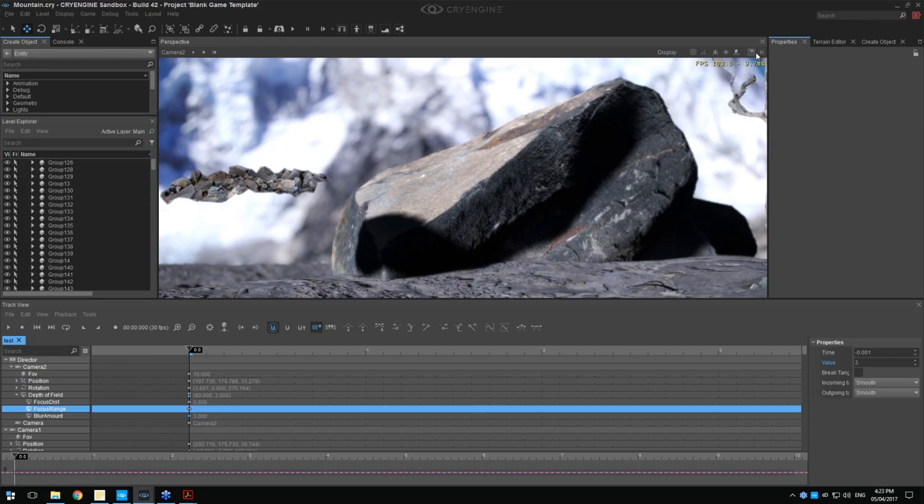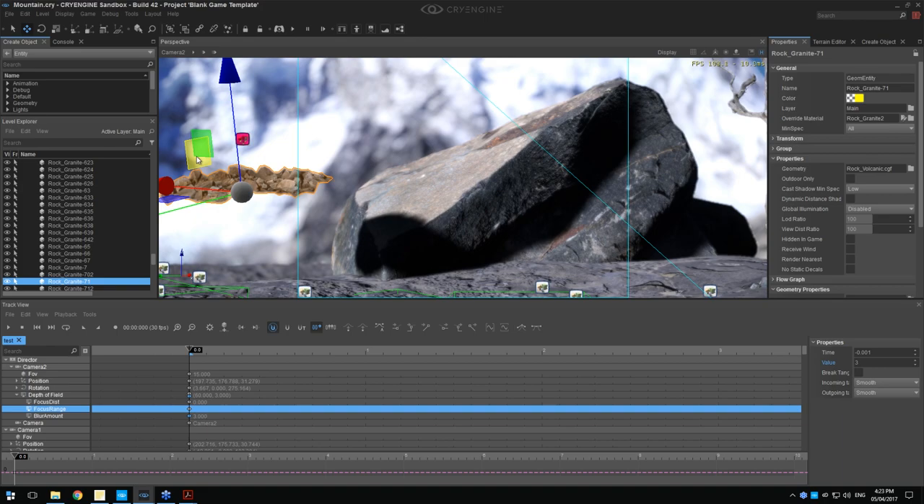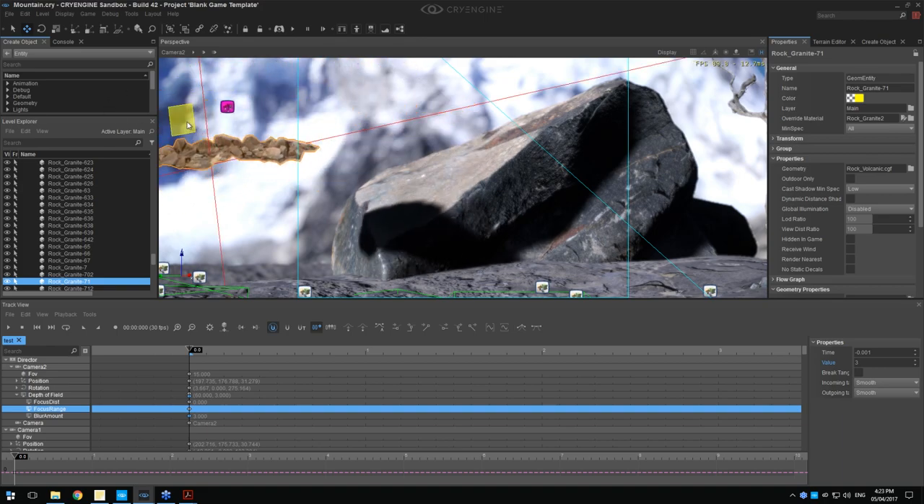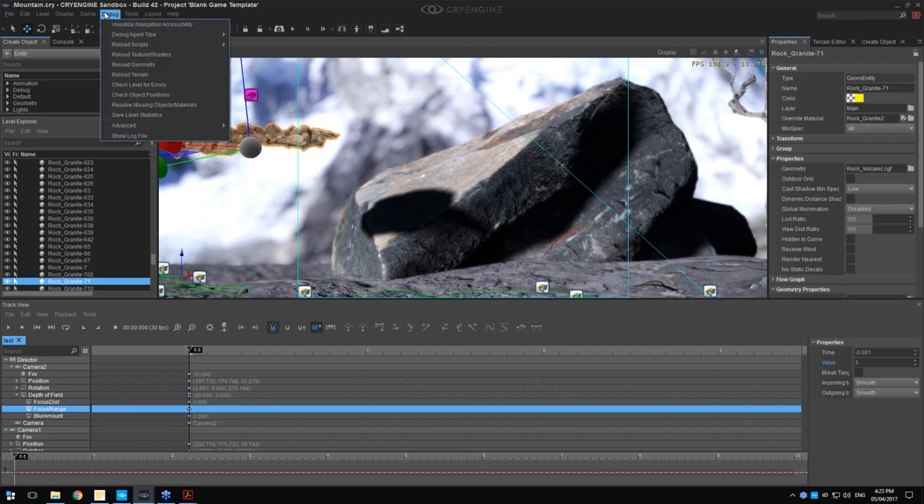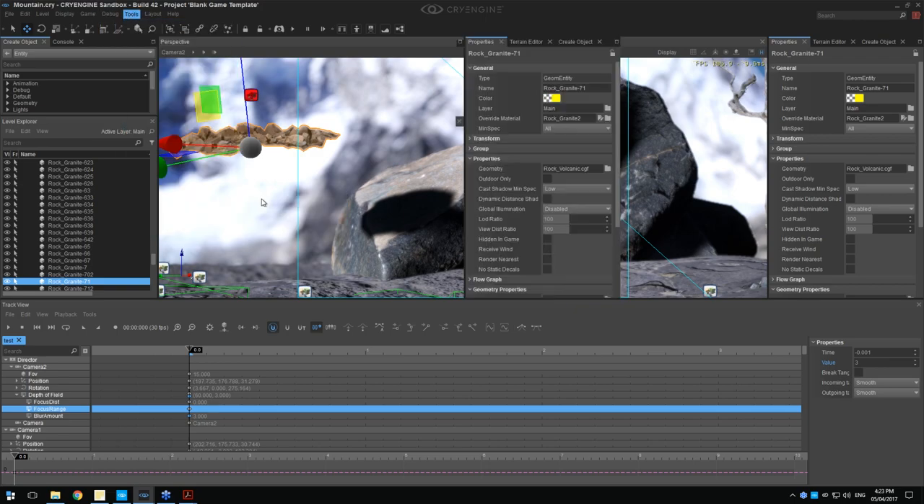Because that's a good point to use as a point of reference. What CVars do you change to get better results? Yeah, the actual look right now is pretty much just CryEngine out of the box. That's what I mean, yeah. How can we tweak that?